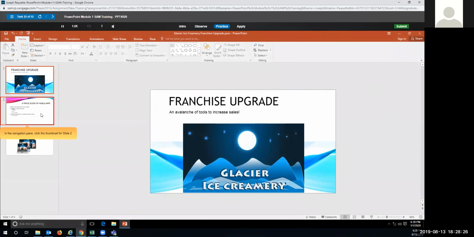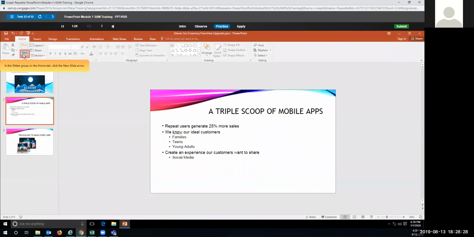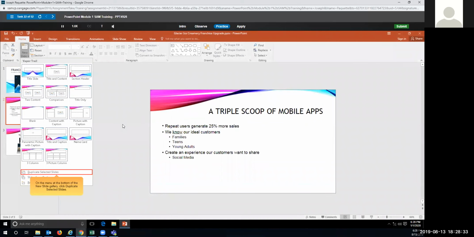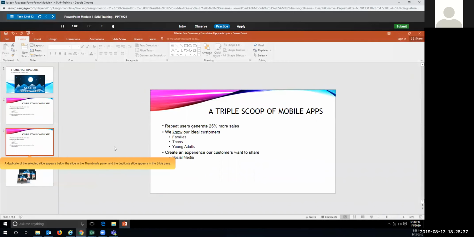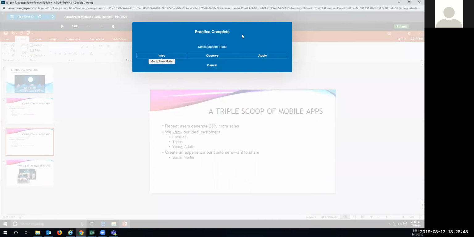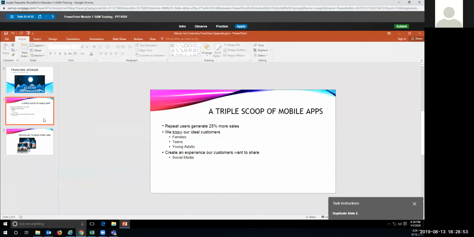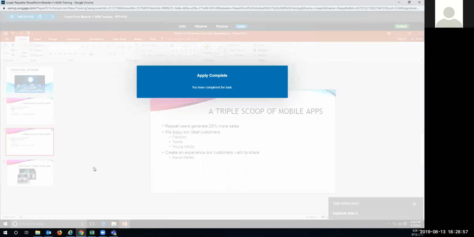In the Slides group on the Home tab, click the New Slide button. On the menu at the bottom of the New Slide gallery, click Duplicate Selected Slides. A duplicate of the selected slide appears below the slide in the Thumbnails pane, and the duplicate slide appears in the Slide pane. Click here, new slide, duplicate.